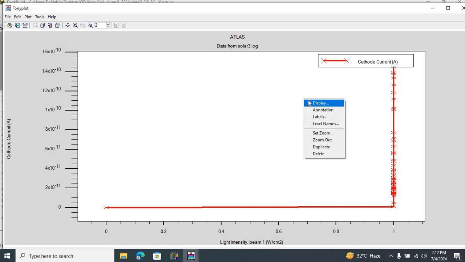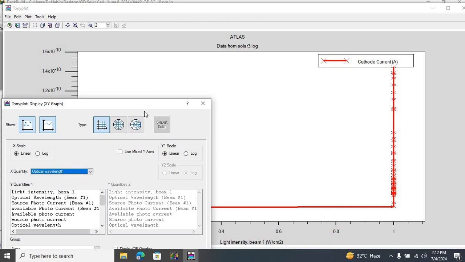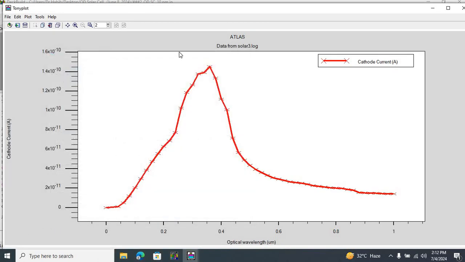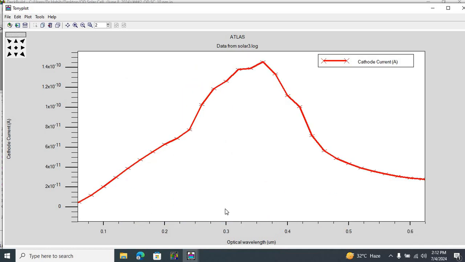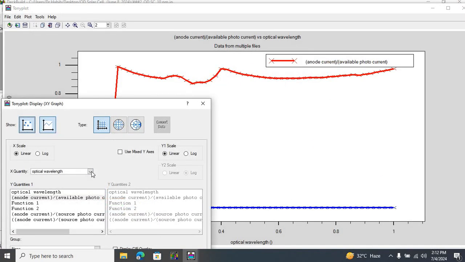Here is the spectral response range of the solar cell, and the spectral range of this solar cell is approximately in the range of 0.15 to, you can say, 0.55 micrometers. Similarly, we can see the internal and external quantum efficiency of the solar cell from here.